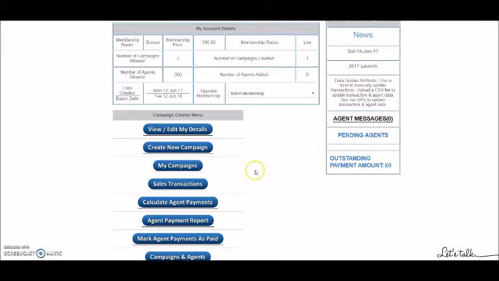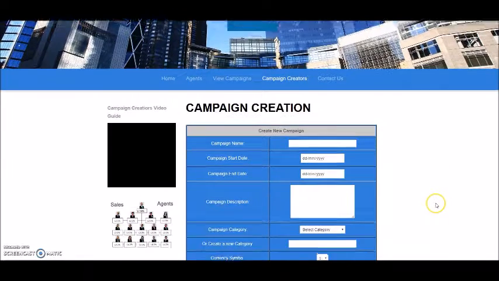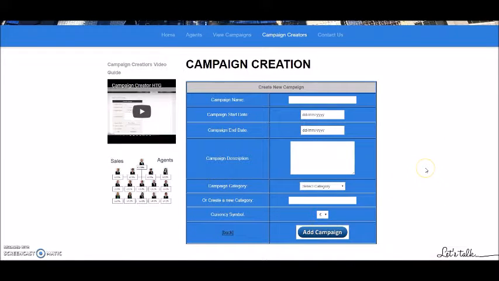Okay, now we're going to create our first new sales campaign by clicking on Create New Campaign. We fill in the basic details of this campaign. I'm going to create this campaign for a new project called Capstacripts. So we just enter the details.